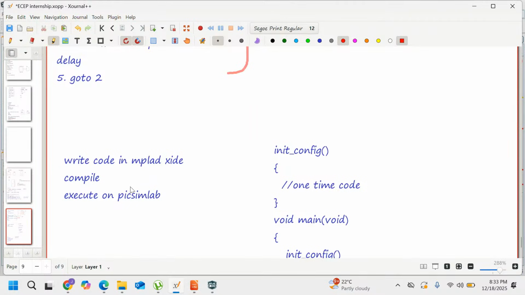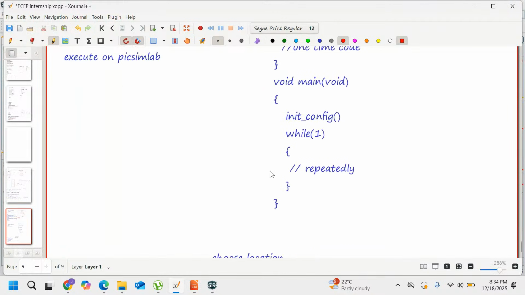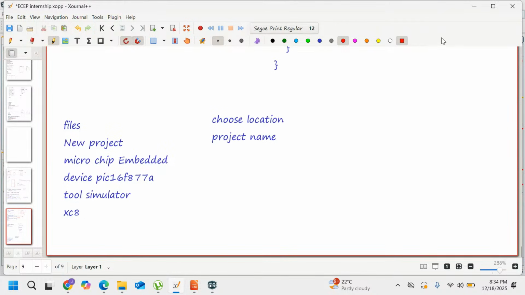We compiled it. After compiling it, we load the hex file into PICSimLab to see the output. This is what we have done here.